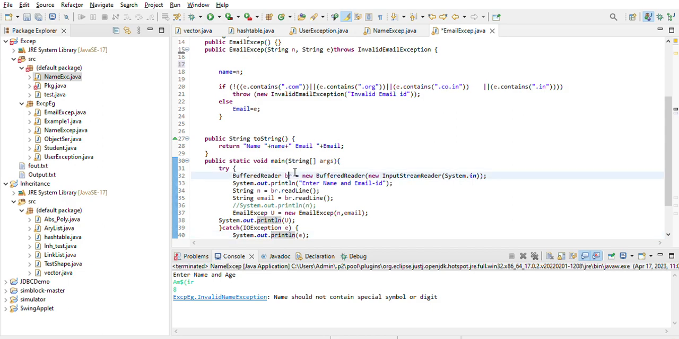So create object of BufferedReader, then display the message to enter value for name and email ID. Now first read the value for name using br.readLine, which returns a string, and also read the email ID, that is also a string value. Now after getting two values, create object of EmailException u and call the constructor with the two parameters n and email.